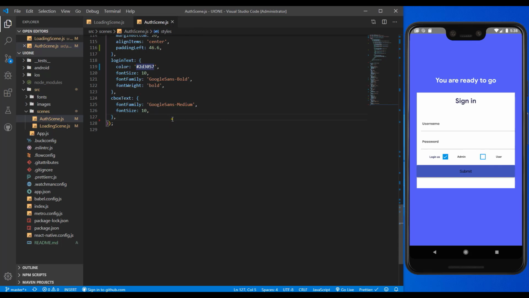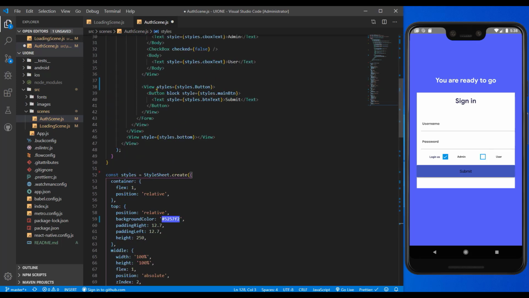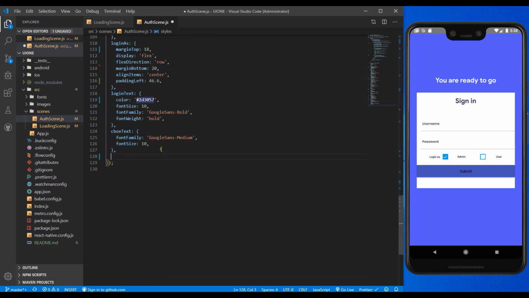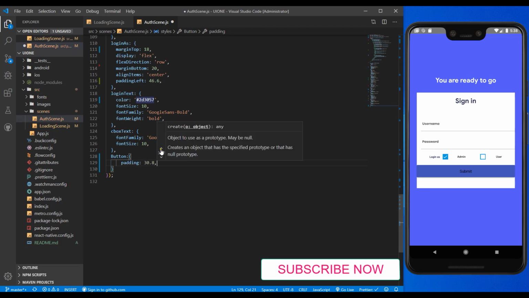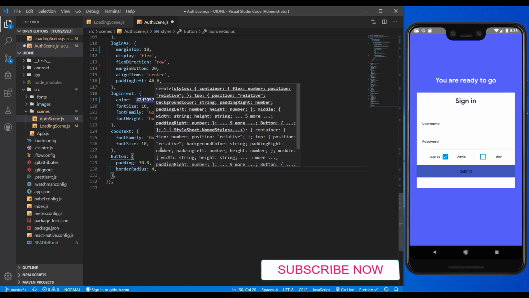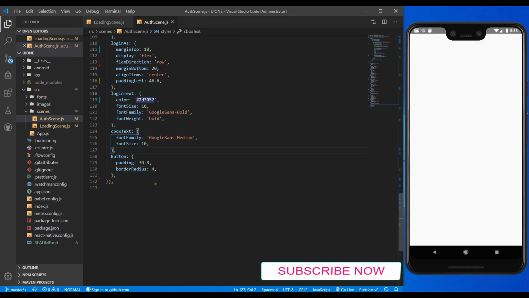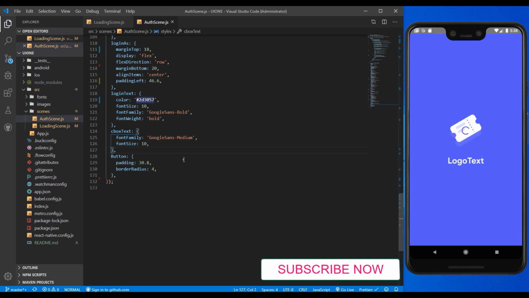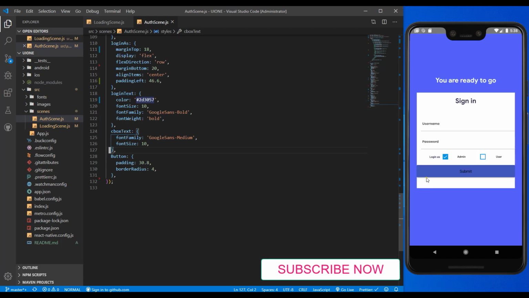Then lastly, let's check the next one to style the button, because we've styled the checkbox text. So the button, we have padding of 30.8, and let's give it a border radius of 4, and let's save. What I gave it a padding is I want it to be spaced out from the borders of our middle container, but it didn't work. I don't know why. Let me check again.